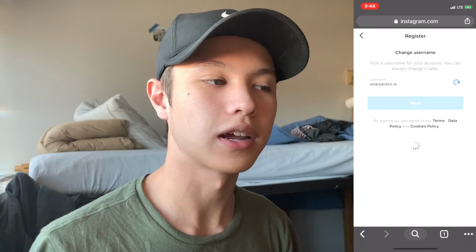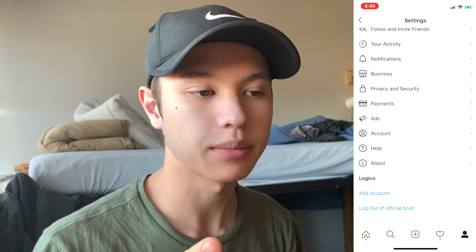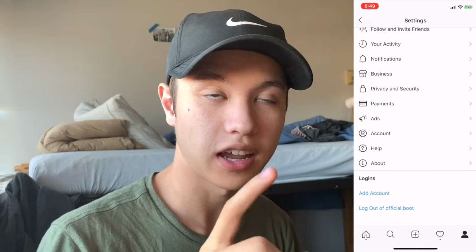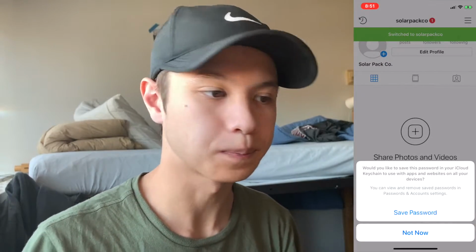So now we're going to head over and log into the Instagram app. If you don't know how to log into another account and you're already logged into an account, go to the profile icon, click on the top right, and there should be a settings button. Click on that and then scroll all the way down. It'll be a button called add account. Simply add your account. Here we'll log in and start setting up our account.